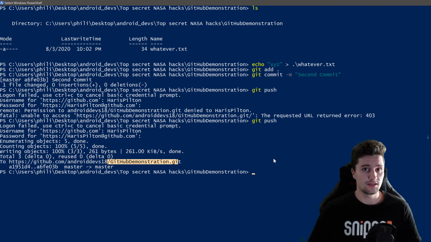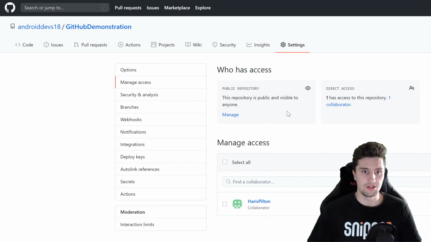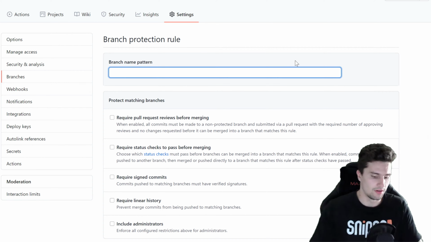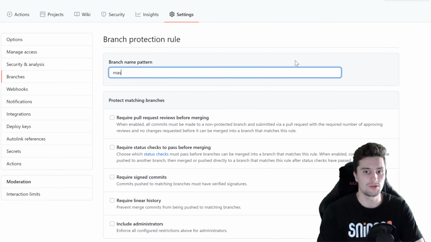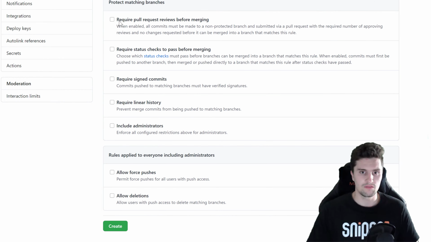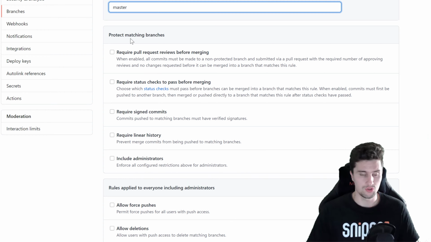But let's actually go through this step by step, because that was quite a lot of new information. Let's go back to our repository here, our GitHub demonstration repository. We are still logged in as our main account who owns that repository. And what we can do here is click on the branches tab in the settings tab. And here we can add a branch protection rule. So we click on add rule. We need to enter the name of the branch we want to protect. So we want to protect the master branch, because that is usually the branch that holds the whole functionality of your program. And here you can see we have a bunch of checkboxes that we can choose from.